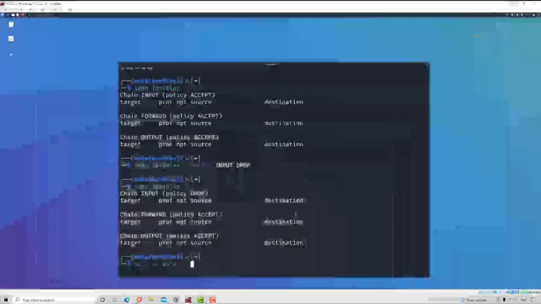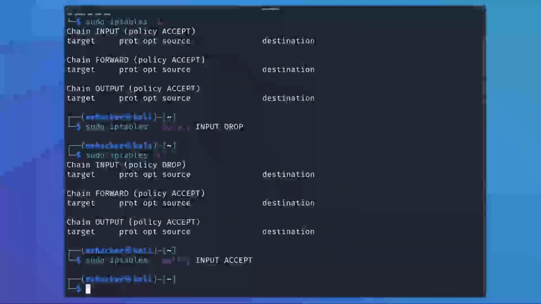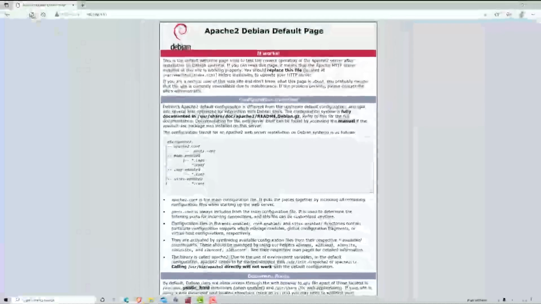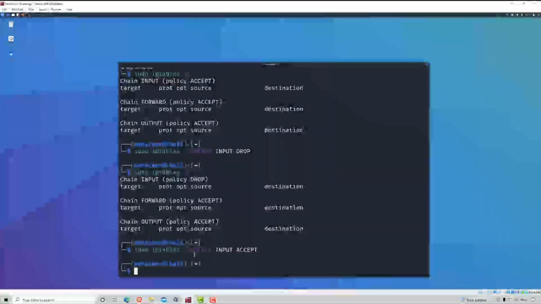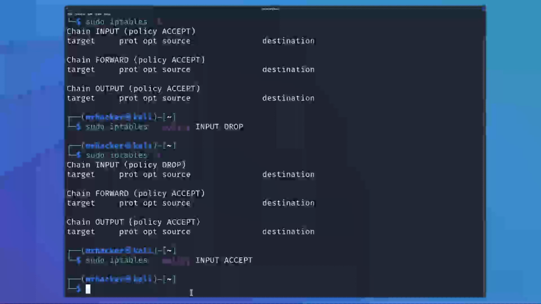So if I revert back to accept, now it should work. As you can see, I can, without any problem, reload this page. Okay. Now, this is to disable the entire chain, or to drop all the packets that are incoming to this device, but most likely you won't really want that type of security, since even though it is secure, it's not really practical.